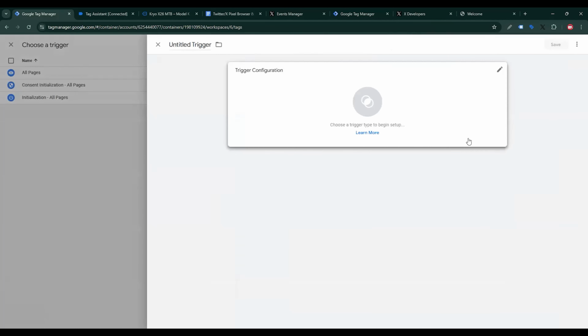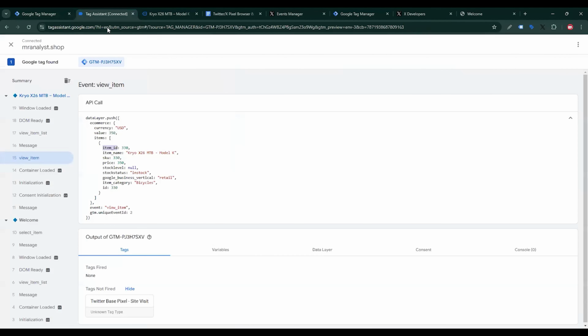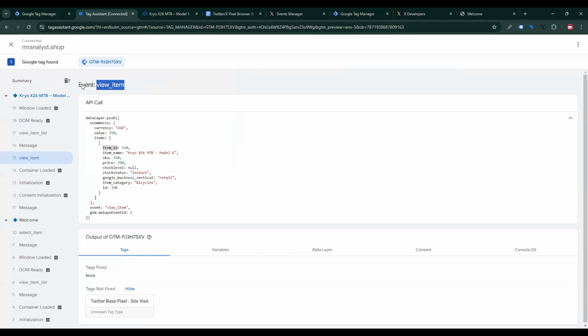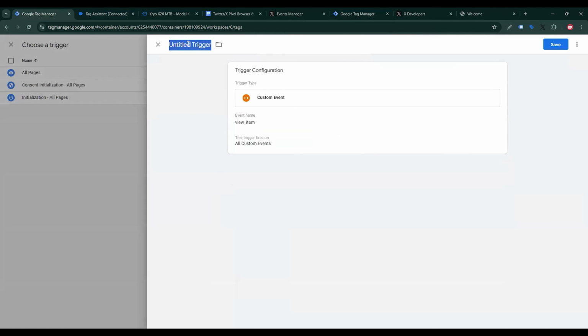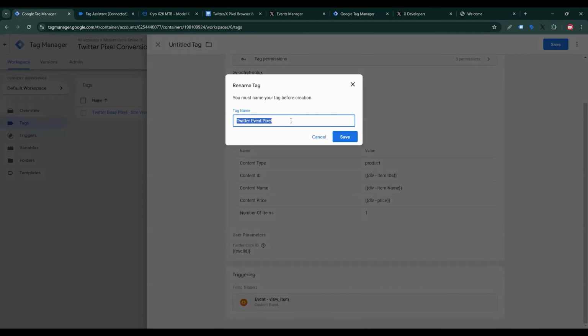Then click triggering. I need to create a trigger for view items. So go back to your Google Tag Assistant, then copy this part, then paste here, and give a trigger's name, view item trigger, then click save. Now click save again, give a tag name, content view, then click save.